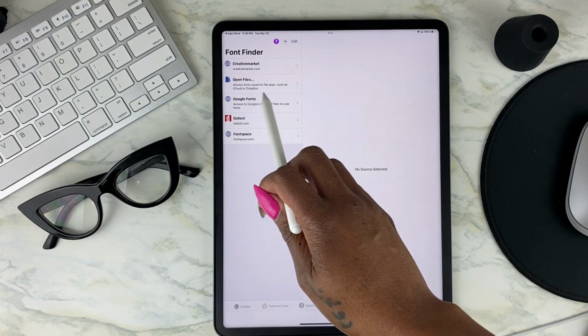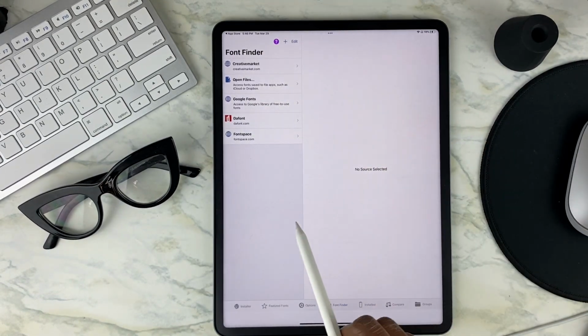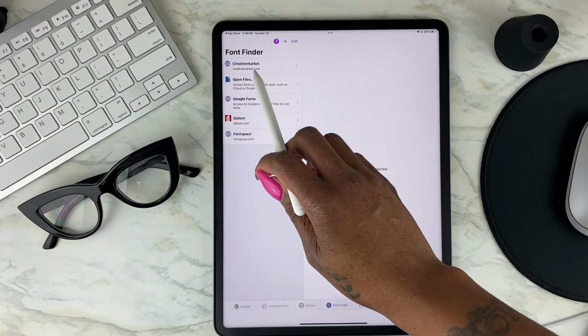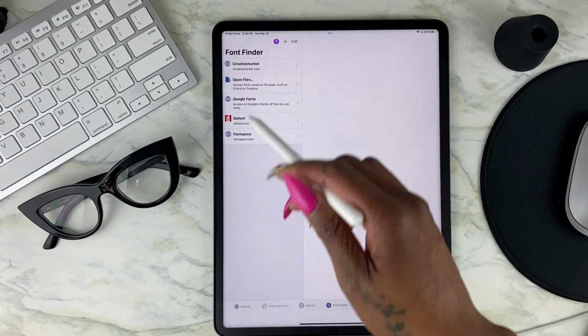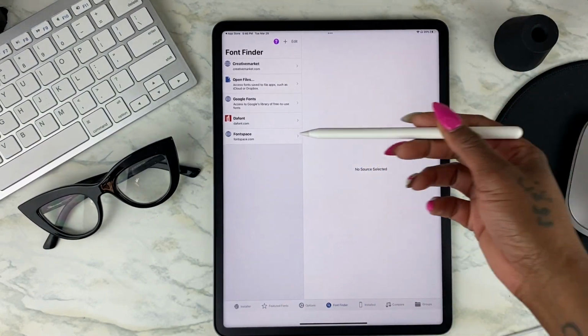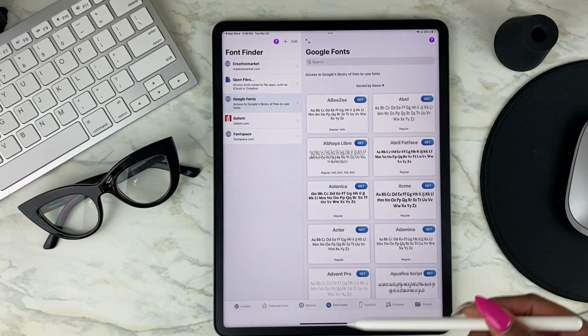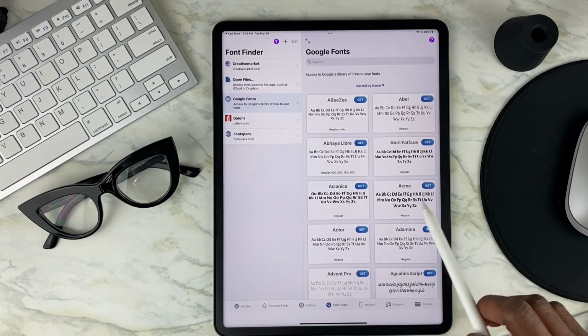And Open Files is any files that you have saved on your device. So the Google Fonts, and then I've added Font Space and Creative Market, and I'll show you how to add that if those are font programs that you use. So we're going to go to Google Fonts first. Google Fonts will pull up all the fonts that they have.